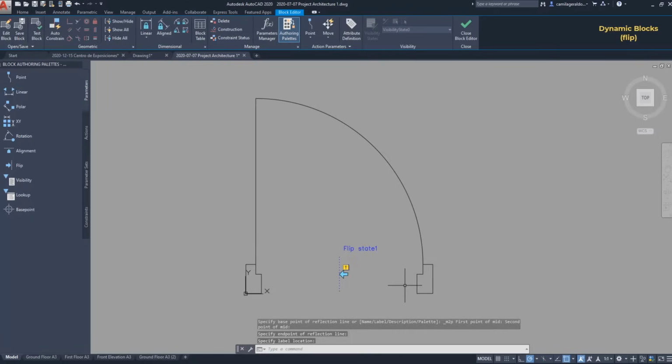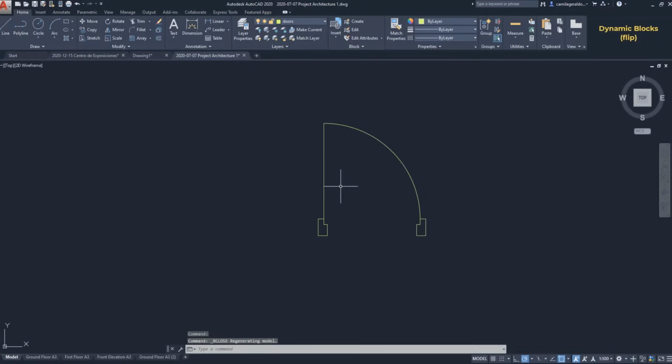Then I need an action to that parameter. And instead of going to the Actions tab, I can also click in the exclamation point to add an action. And then for the objects, I select the line and the arc. So if I close the block editor, I can see the result.